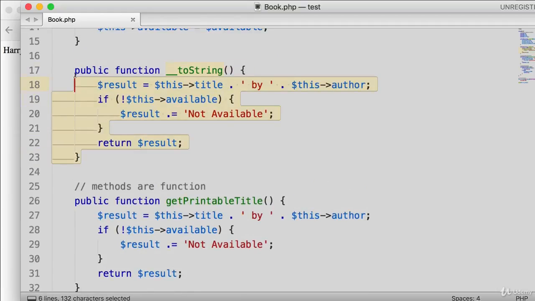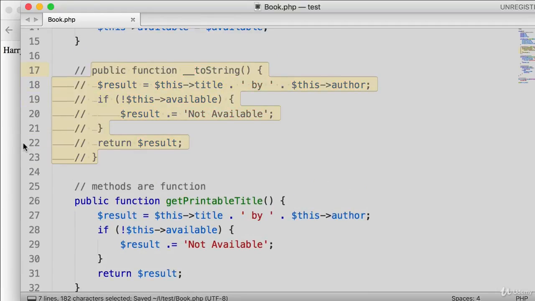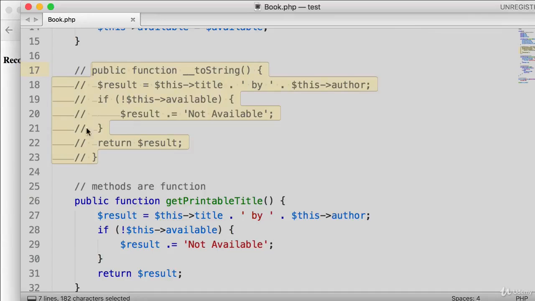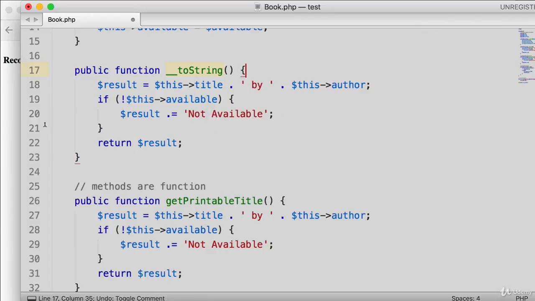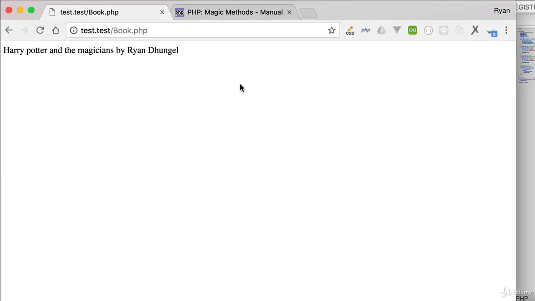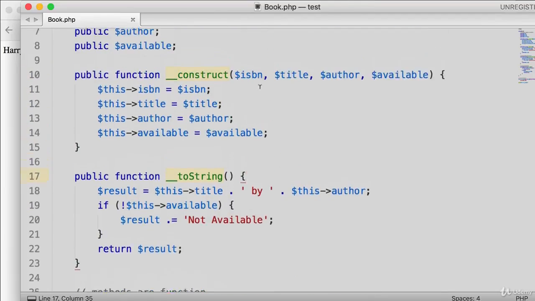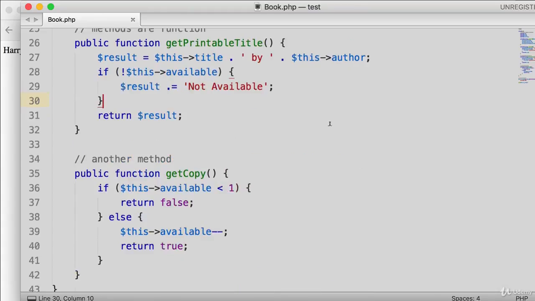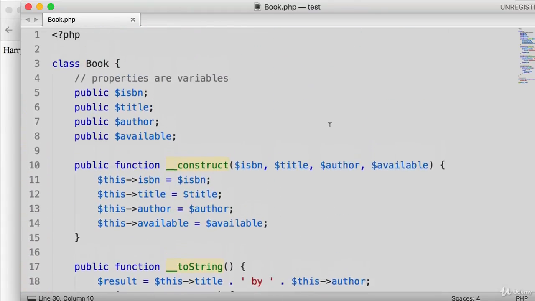But if I comment this out and then let me refresh, as you can see, object of class book could not be converted to string. But because we use this magic method toString, that worked awesome. So these are magic methods, they're pretty magical. The one you would use most is construct. We use that. In this lesson, let me cover a few more topics.